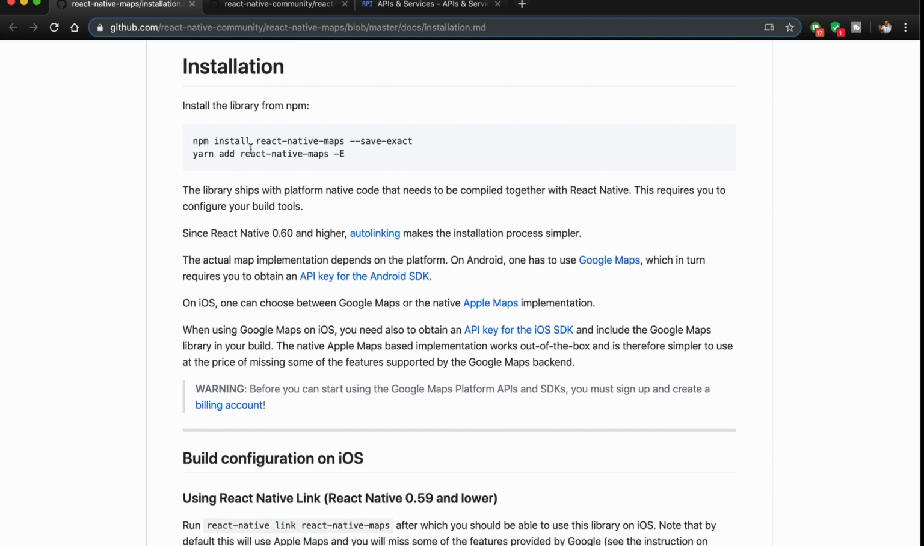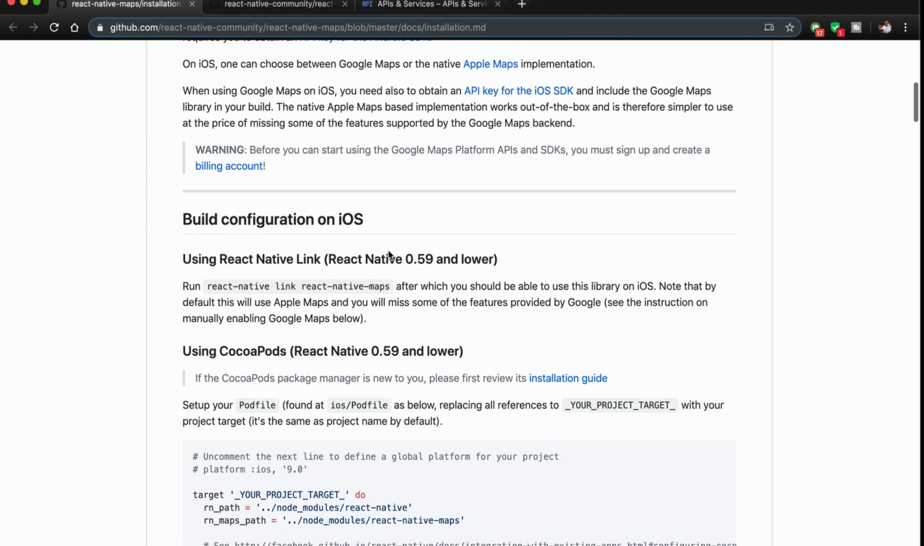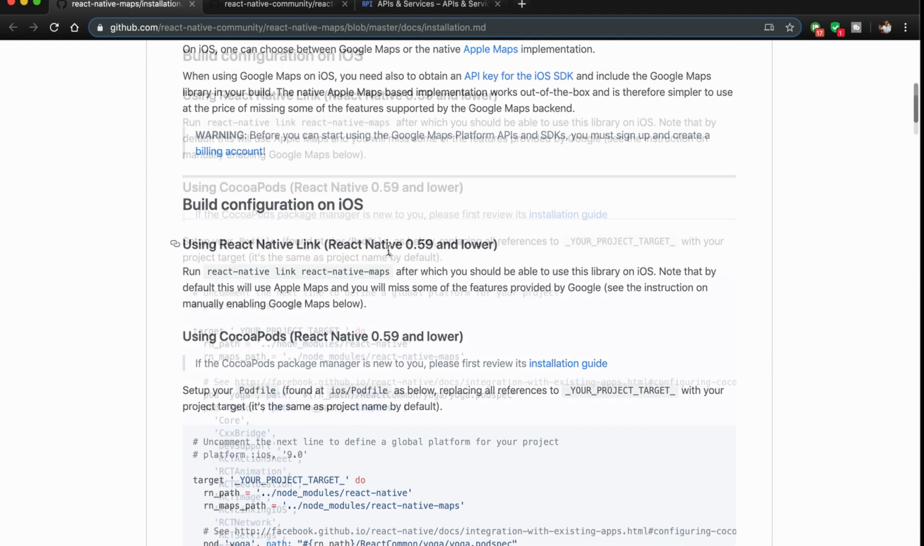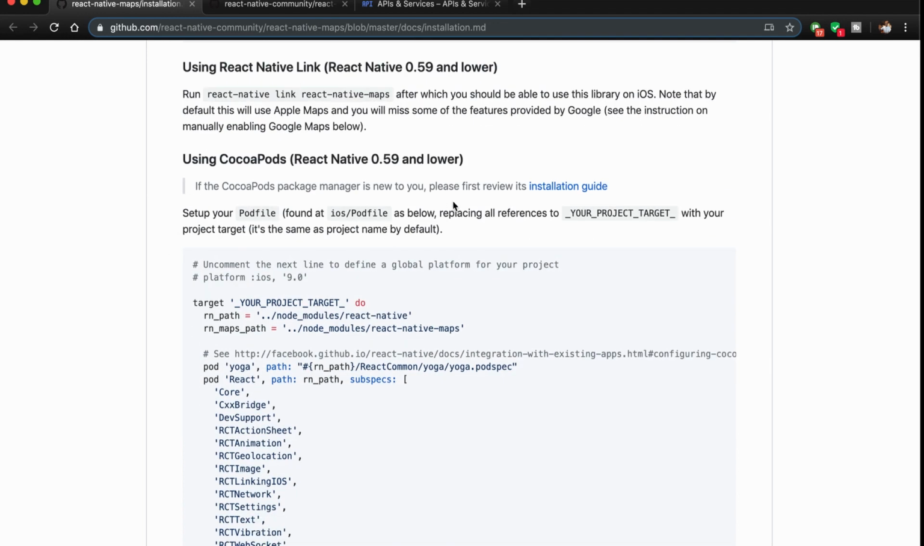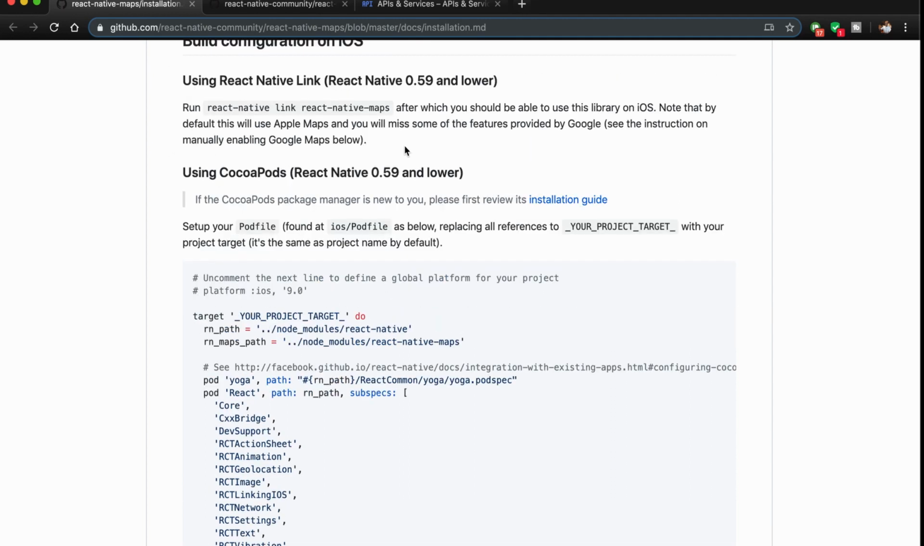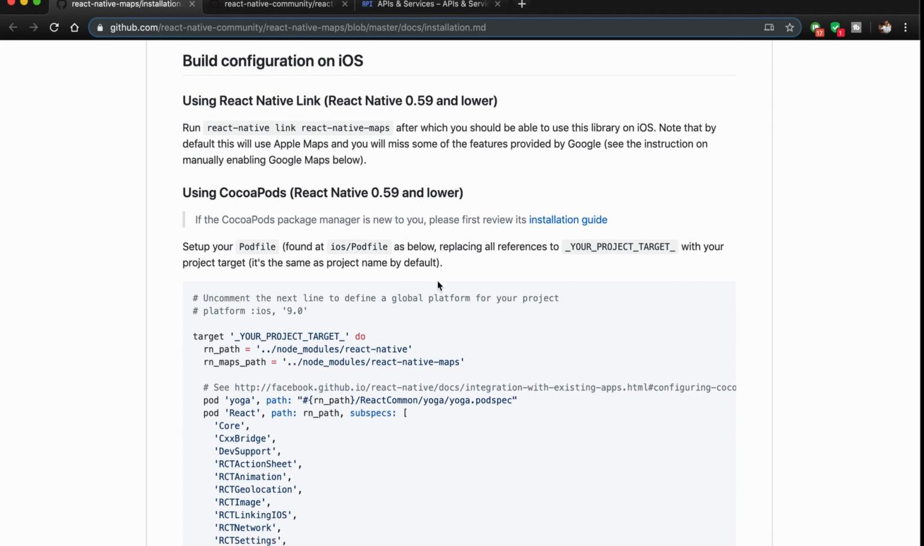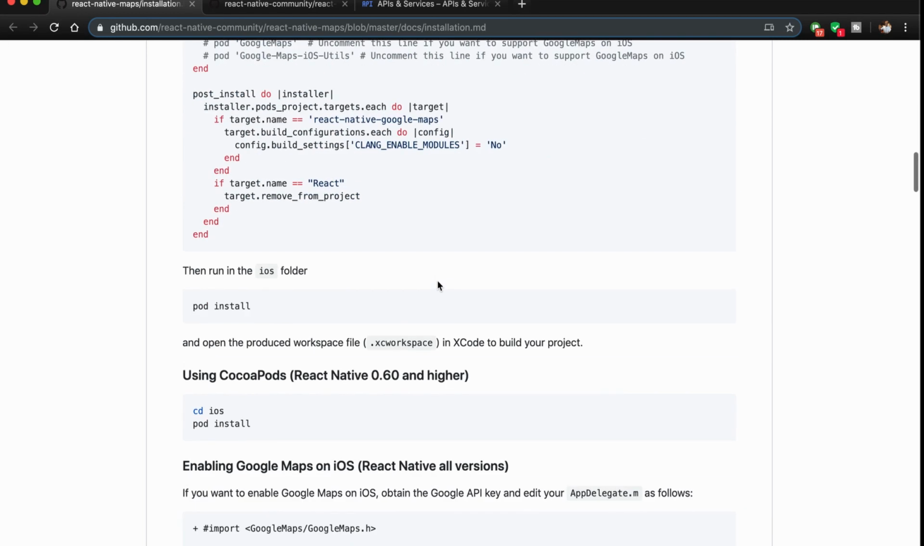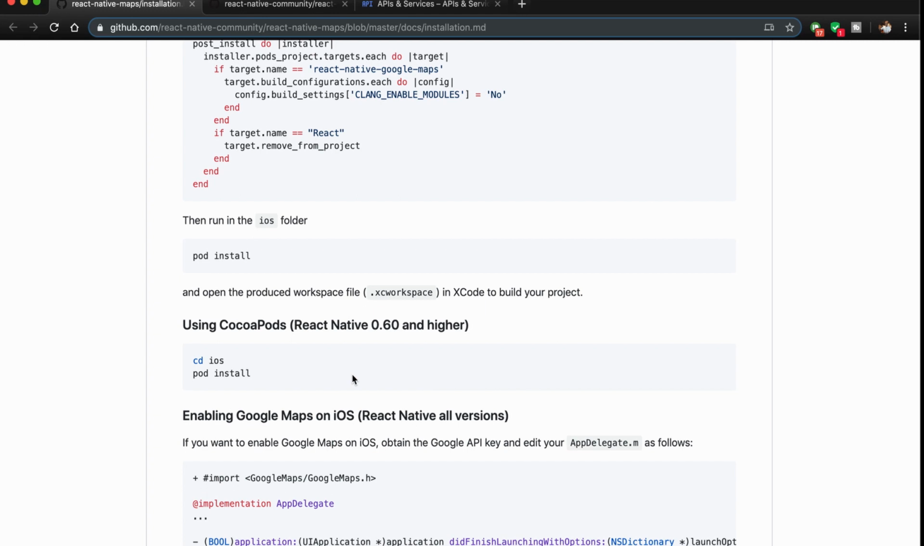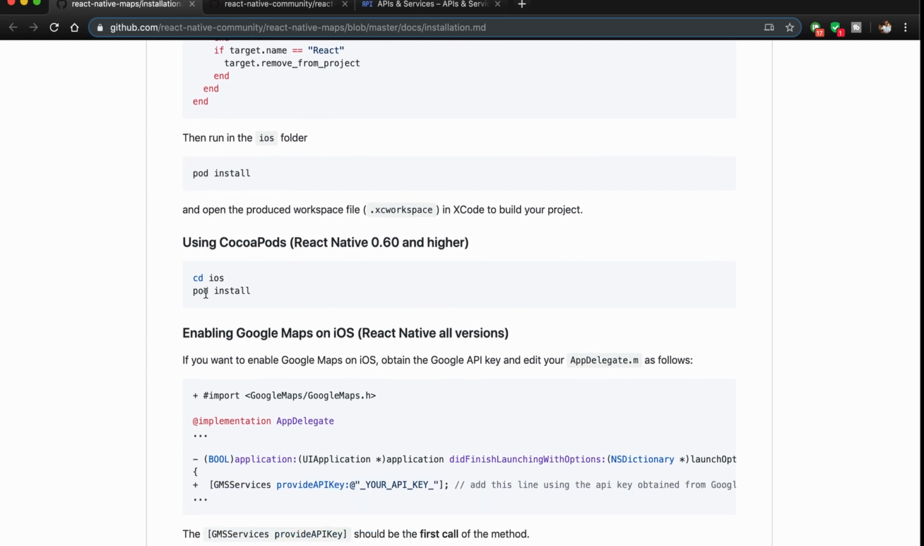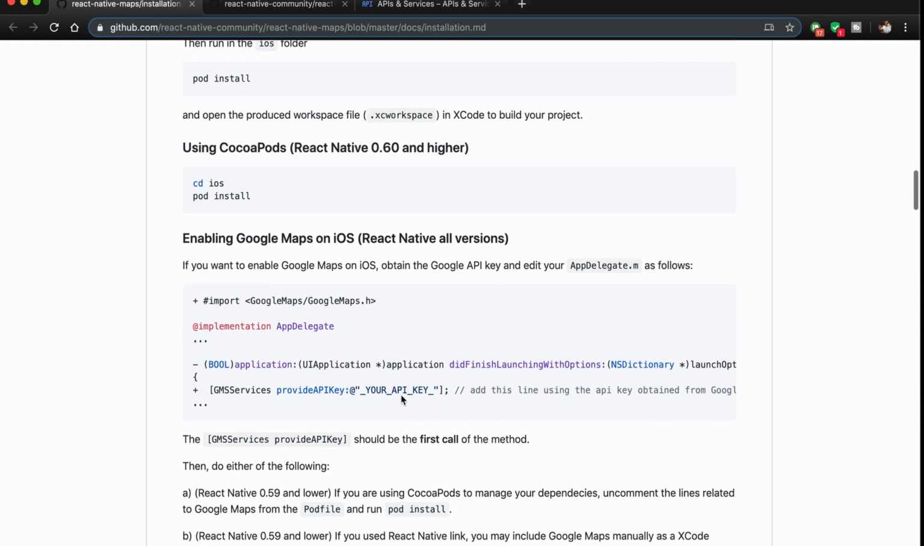First, you install React Native Maps. I've already done all this, but I'm going to walk you through some of the pain points. I'm using 0.61, so I'm skipping all of this here. If you're not using 0.6 or higher, you need to follow these instructions. But I'm going to skip past these for now and go to 0.6 and higher. I did all this already, pod install, and you need to put your Google API key here.